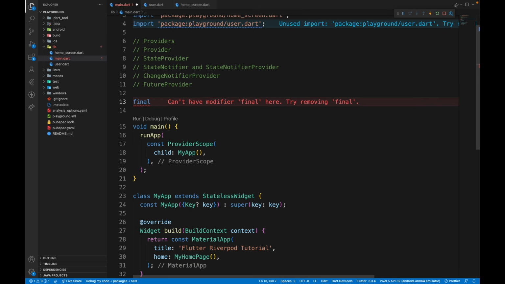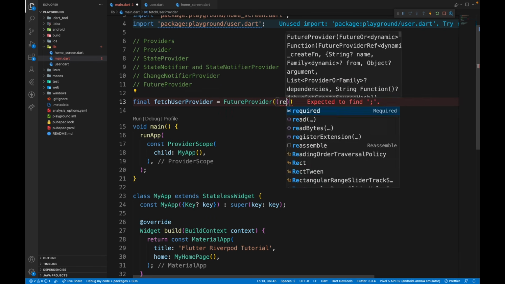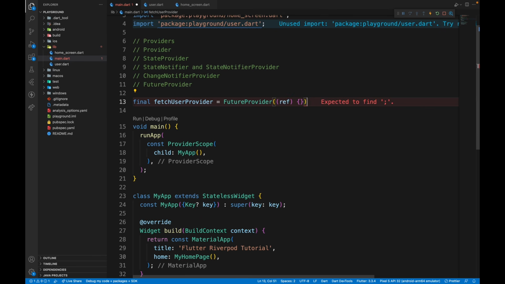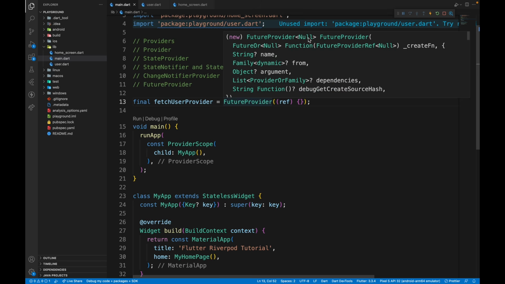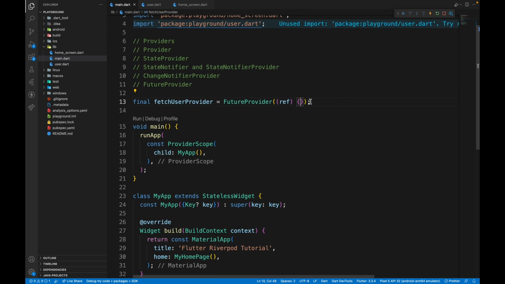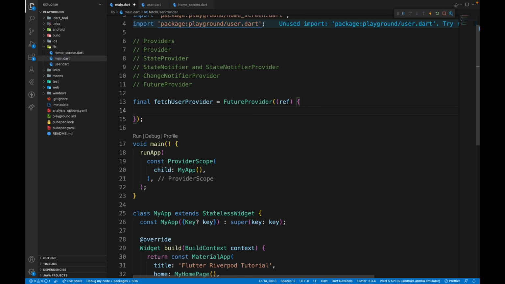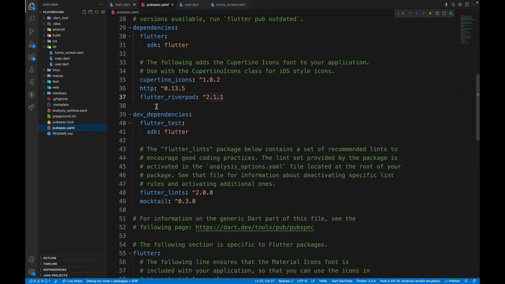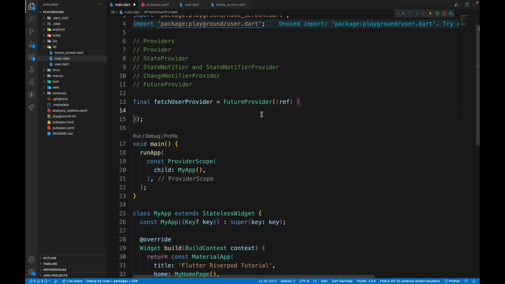So I'm just going to have final, and then I'm going to call this fetchUserProvider, and this will be equal to FutureProvider, similar to all the other providers, and obviously this part right here. If you hover over this, this is of the type null, just like all the other providers. Now what I want to do is I want to get this API. So I have to use a plugin like http, which I've already installed, or you can use Dio and it should work for you as well. Dio will give you additional features too that will be helpful while using FutureProvider, especially like cancelling the network request that you're sending in case the user just goes away from the screen, right?